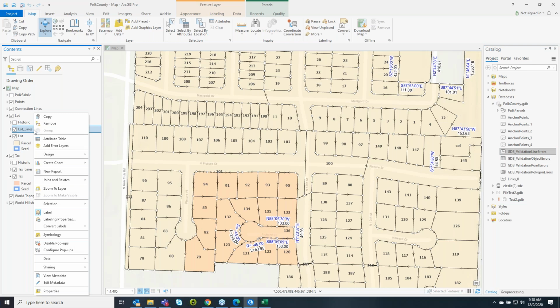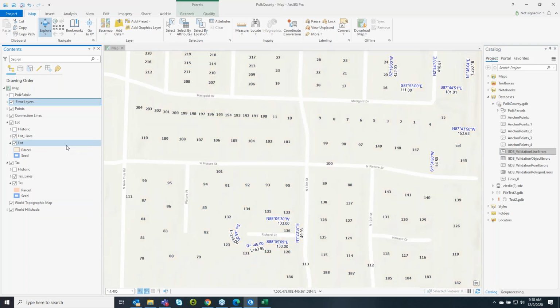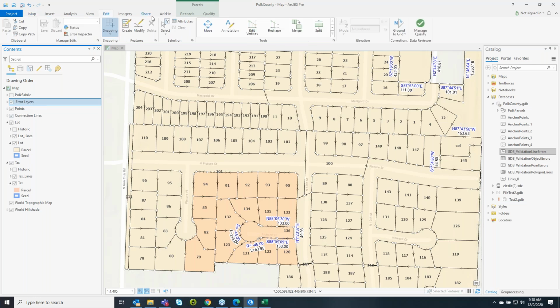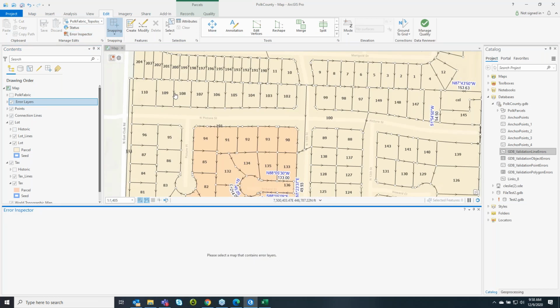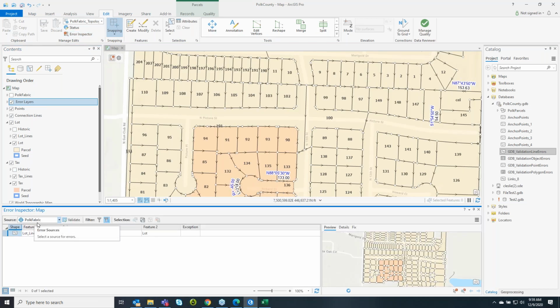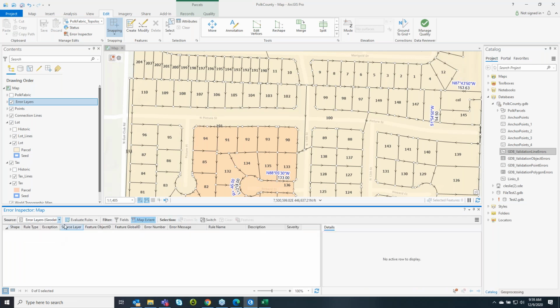So you can right-click any feature class and say add error layers. It adds them as a group error layer to the map. So let me go ahead and bring up the error inspector because I want to evaluate my attribute rules. We don't want to use the topology. We don't want to validate that. So we're going to click the drop down and we're going to click error layers. And now it changes from validate to evaluate rules.